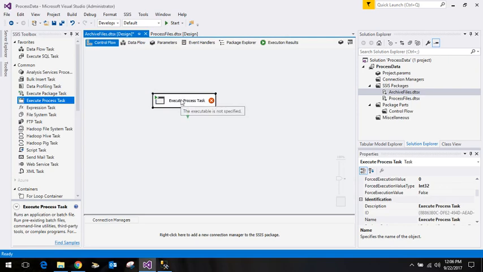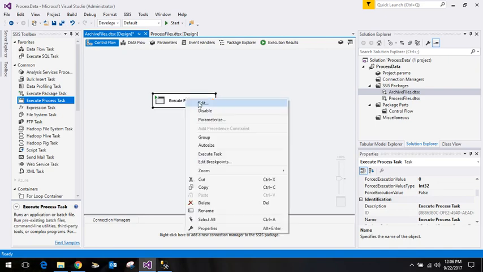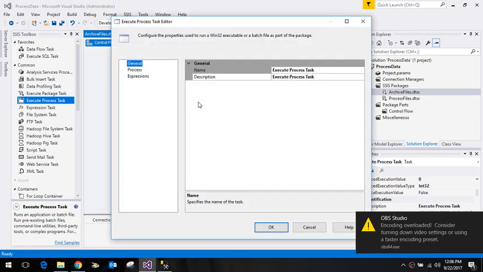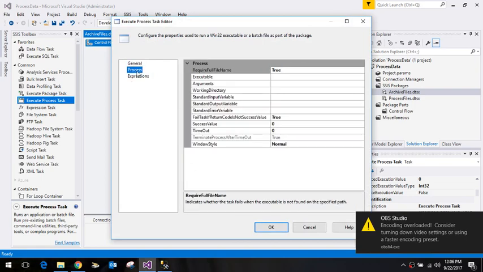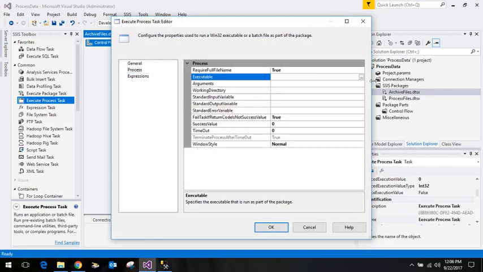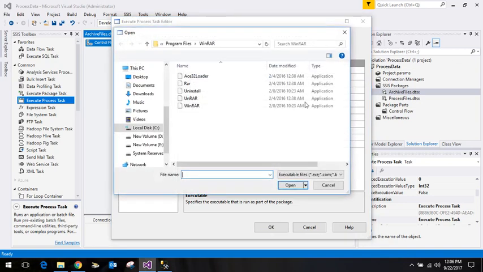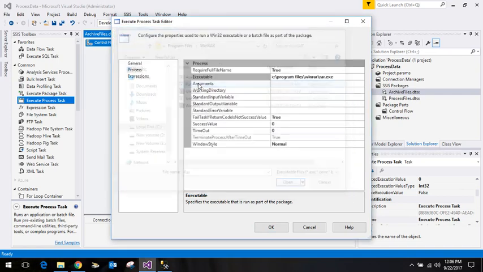In the Execute Process Task, by name itself it means that you want to execute a process, a kind of exe or executable. So we right click on this, select Edit, and in the process we'll say which is the executable that we want to execute. In this case it is C program files, and we can select it this way as well, that is rar.exe.